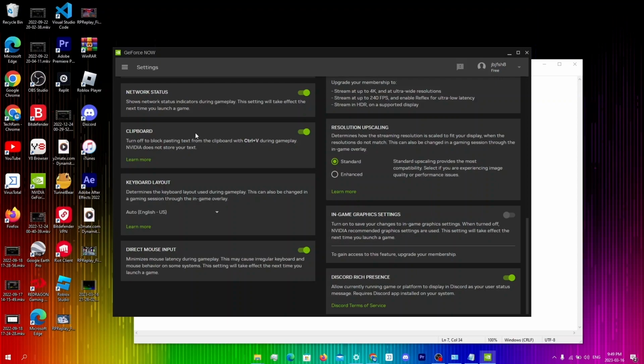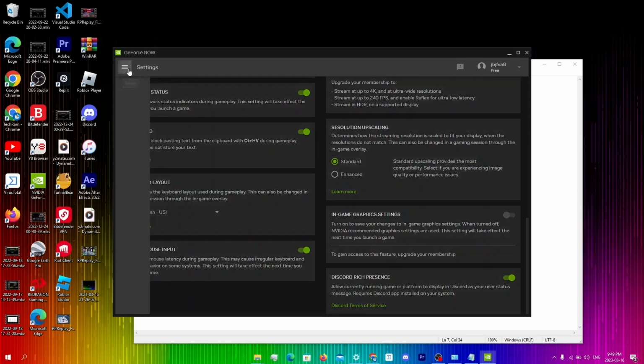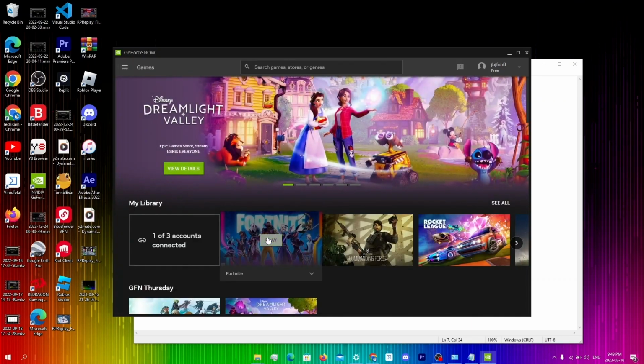For the most part, it does help reduce input delay to a minimum, but it can actually make the delay worse on some systems. So make sure to turn it on if it's not on already, then run a game to see the difference in delay. So just go back to games and then just run any of the games.